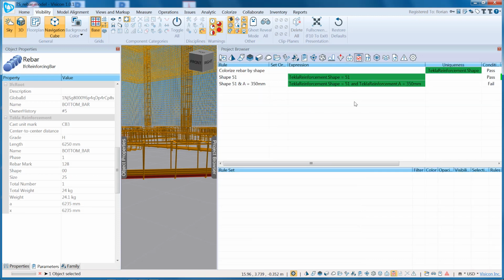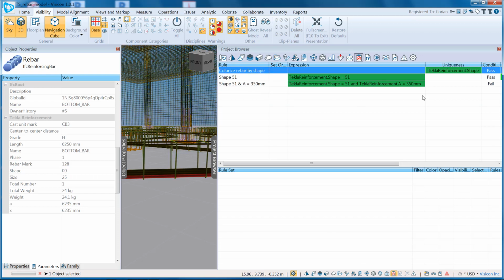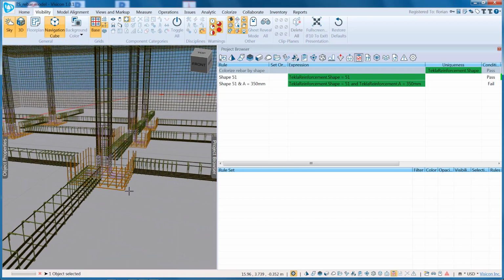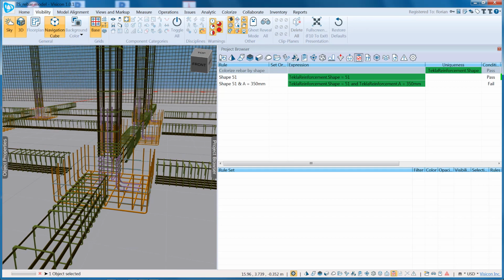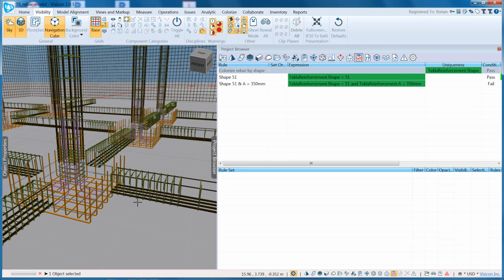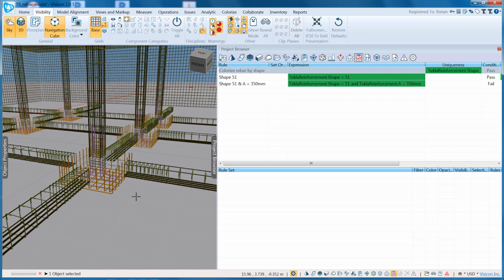Now we're going to move to rules. From previous videos, you might have seen that rules are used to set colorization of different components. So the simple one is we just grabbed the shape variable and said uniquely colorize all of the rebar based on shape. So here I can now see that it has assigned a unique color to each shape. I can see those that are pink, yellow, black, and green. Each are a different shape.